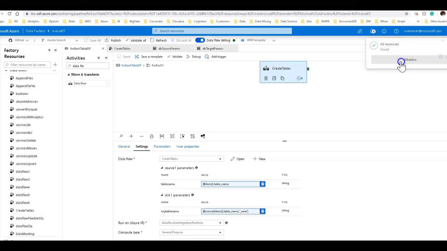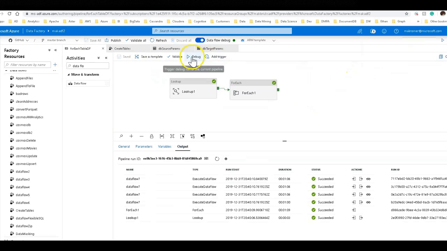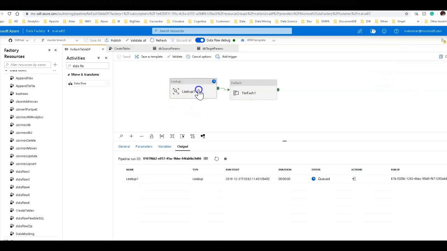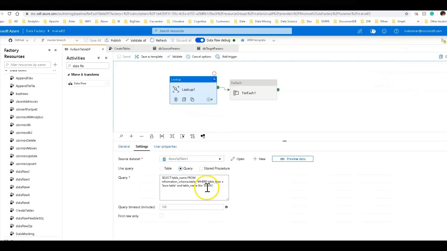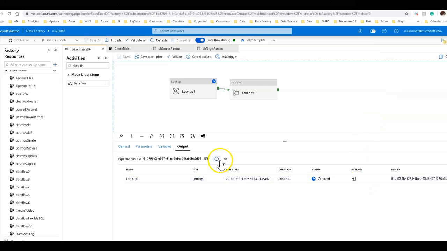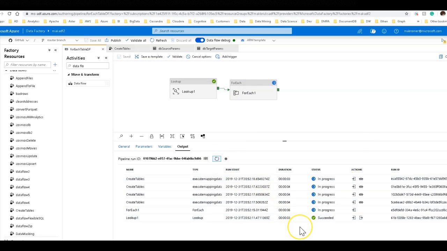Go back to our pipeline, and we can debug this. So first thing it's going to do, it's going to run that information schema query. It's going to get those four tables. Let's start with dim. It's going to pass each one of those to an iterator into the ForEach. We're going to then take the table_name output from that query. We're going to pass that string name to the data flow.